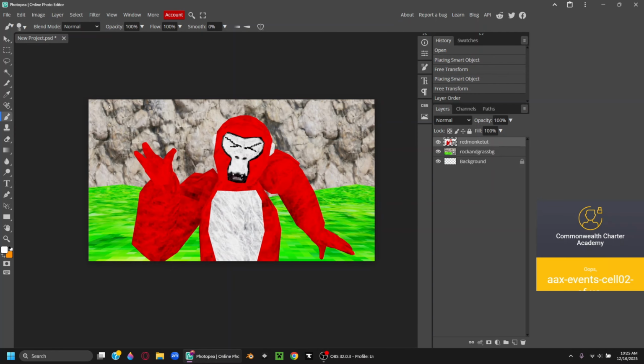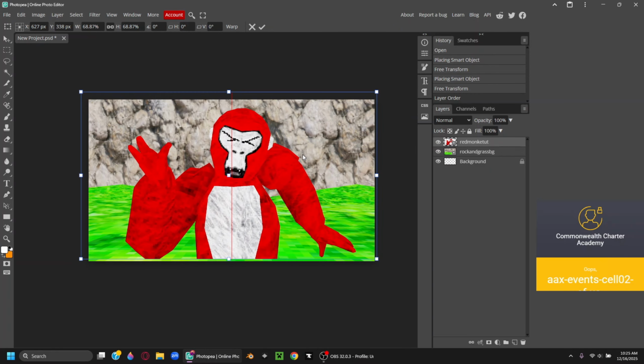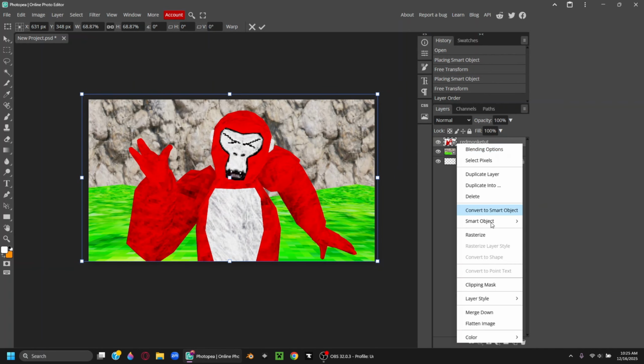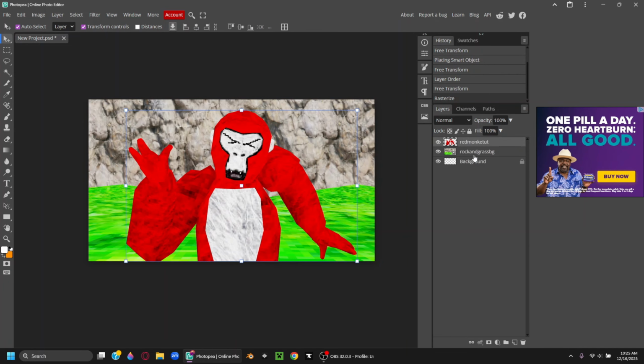Now I'm going to make the monkey just a little bit bigger. And then the next thing you want to do is rasterize it. And the way to do this is right click on the monkey layer and then click rasterize right below Smart Object. Now what we're going to do, we're going to work on the background real quick and make it a little brighter so it doesn't look so bland.